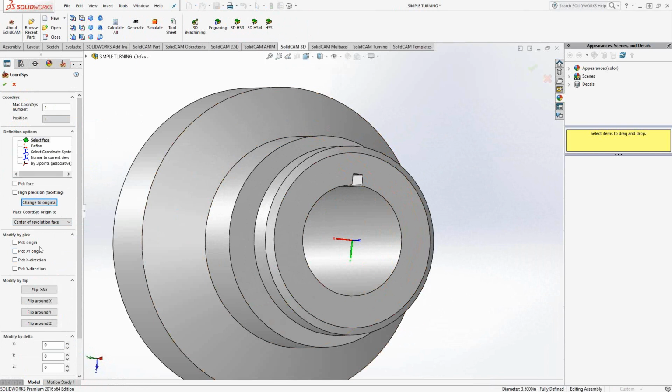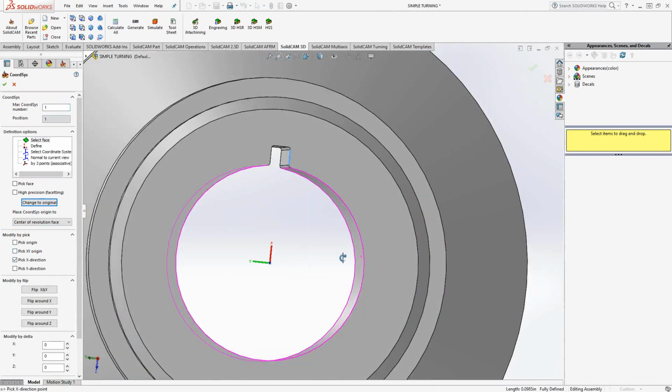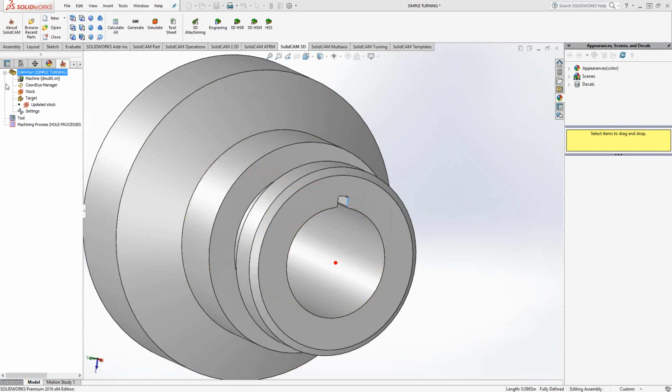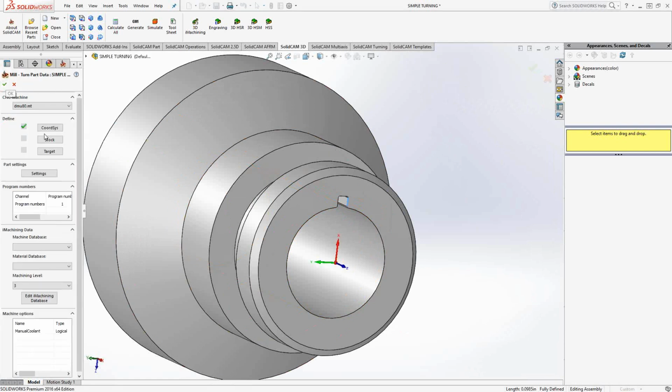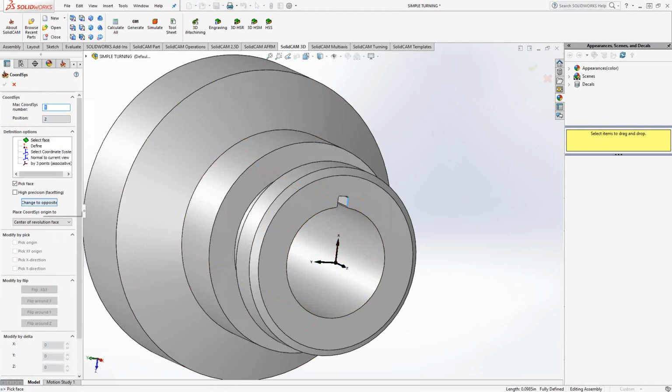So I'm actually going to come over here to modify pick X direction, and just choose one edge of that keyway. And it makes the x-axis perpendicular to that keyway. So now I'm satisfied with that setup. So click the green check mark, and I have my Mac 1 position 1. But like I mentioned, I'm using a mill turn module specifically so I can add a second Mac position. So I'm just going to add Mac 2 position 1.